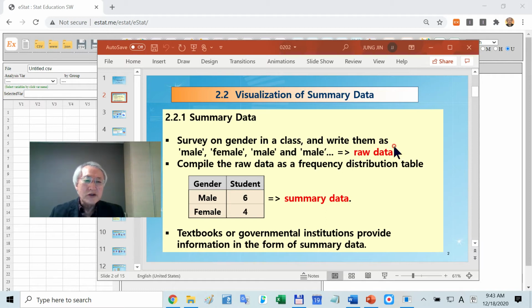We call this raw data. But typically this raw data is quite large. It can be 10,000 people, a million people, like that. Because of that, some person or institution compiles this raw data in this manner as a frequency table, and we call it summary data. Today I'm going to show how to visualize this summary data.